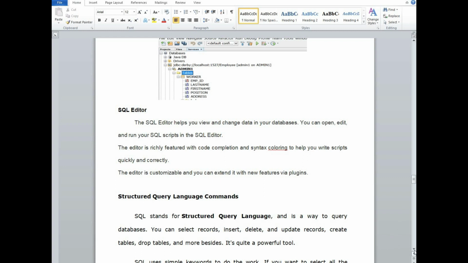So from the word itself, when you say SQL, it stands for Structured Query Language. Meaning you are allowed to make an inquiry about the information or data that are being saved on your database. So you can open, edit, and run your SQL script in the SQL editor. The editor is richly featured with code completion and syntax coloring to help you write scripts quickly and correctly.